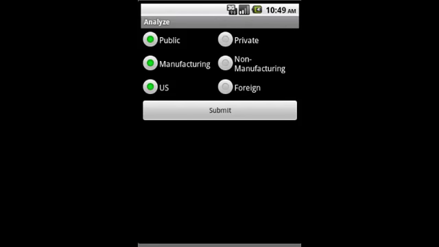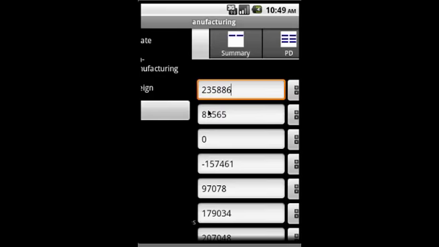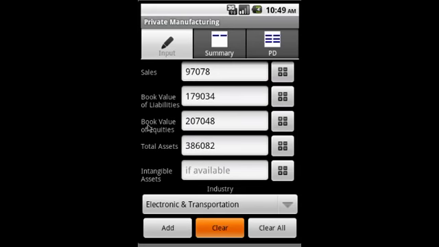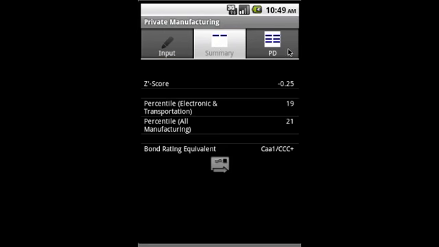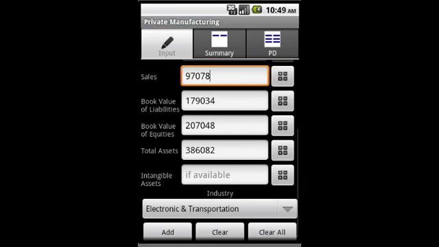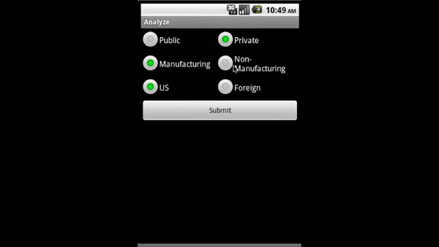Okay, now let us move on to a US private company. So in this case, I have already entered the data, so the data is actually saved for you. So let's move on to summary and see what happens. Let's move to probability of default. So we find that.